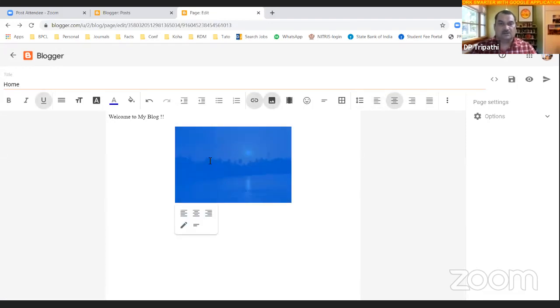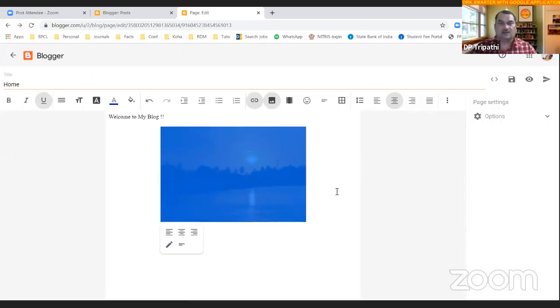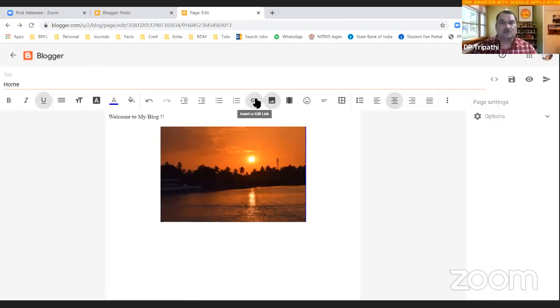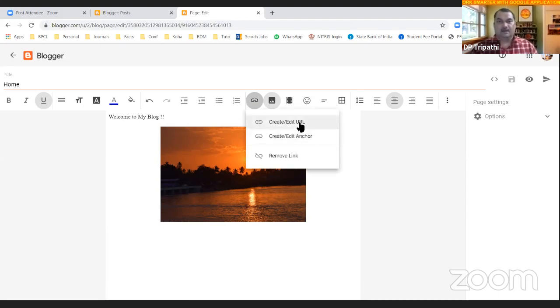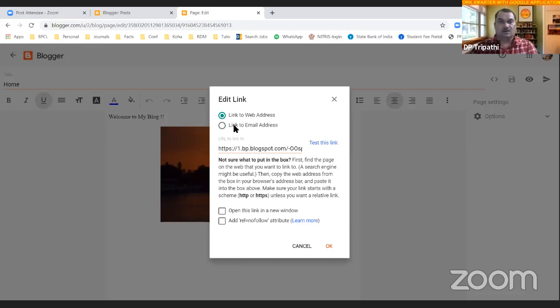And when you add any image, it is very easy. It will allow you to edit the image, whether you want to keep large size, small size, extra large, and accordingly you can add the text and all these. So after adding, you can also hyperlink, and it is similar to your question. Suppose I want to link my Google site to this image. So I simply click on this button and I just use this link to website or link to email address.